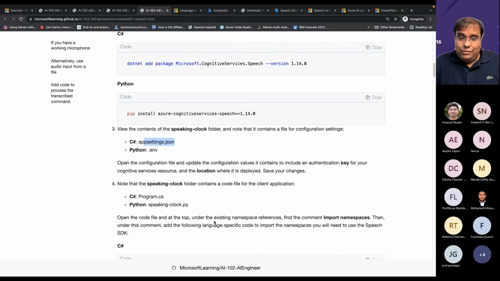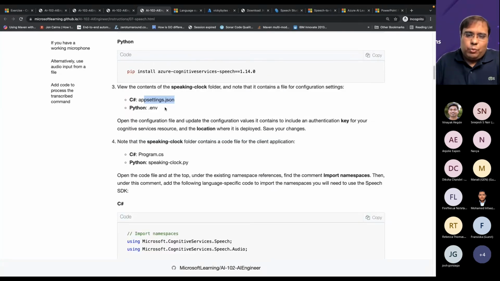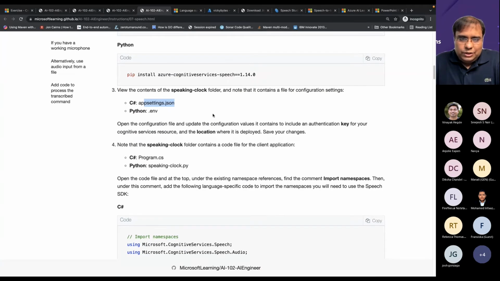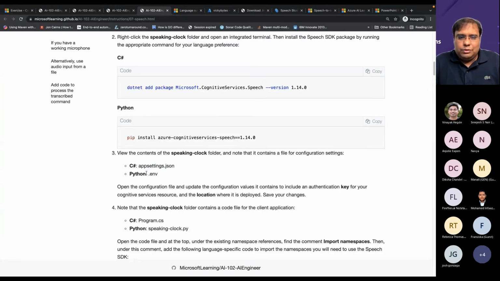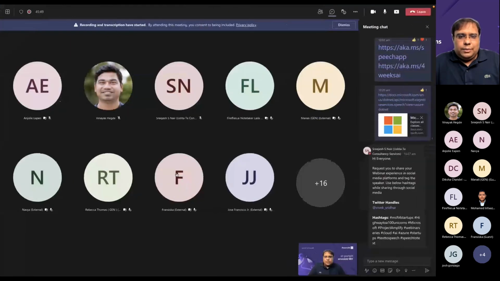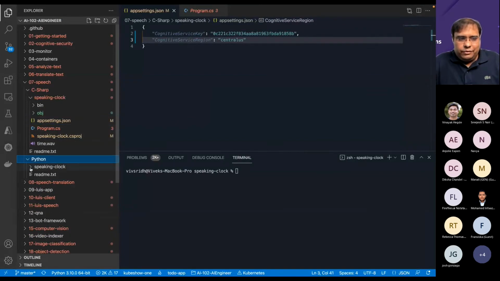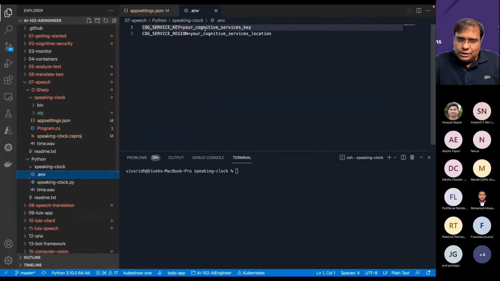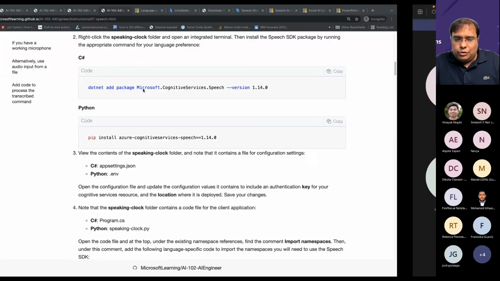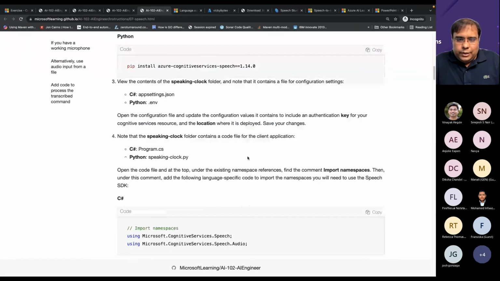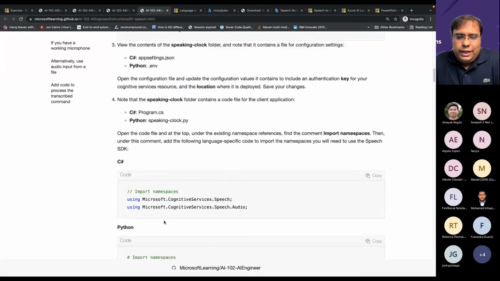App settings, we did change that app settings. We did provide the key and the location. Once we created it, we went to app settings. That is nothing but the code which is here, the app settings which we enabled. The same thing in Python has a different name, it's called environment. It's the same thing, you're going to make changes here as well. This code is there in both C# and Python, by the way, so you can make use of either of those. And then you're going to import these modules.